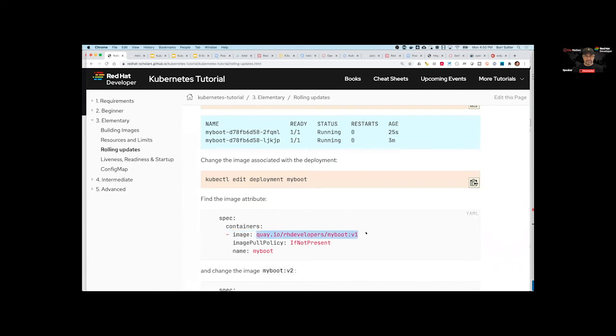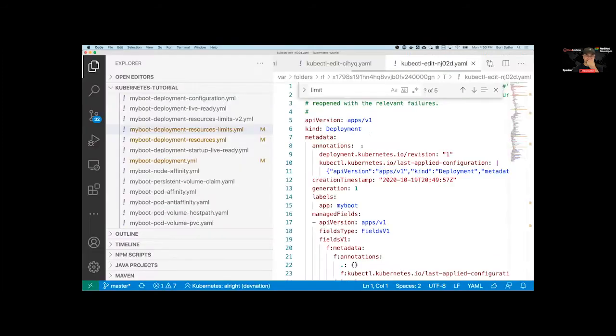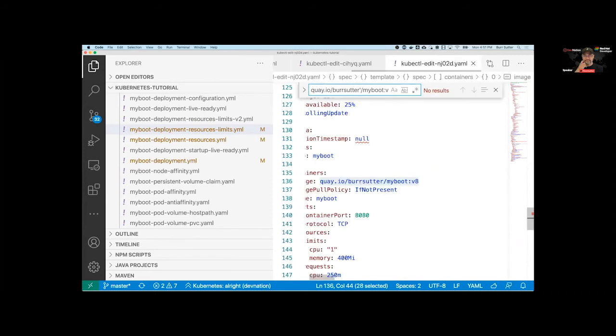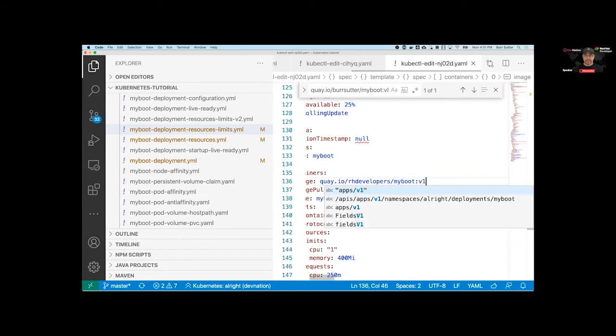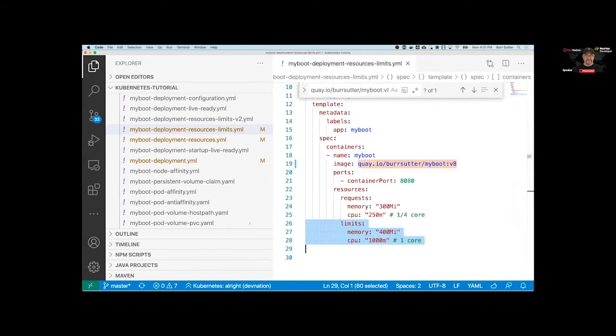So if I come here, let's see here. Let's go edit my boot. All right, then the V1, no, it's going to be V8. Oh, wait. And it's going to be Burr Sutter right now. There it is. Yeah, that's the one we don't want. RH developers. Let's do this. Let's go to one, save and close. And I forgot to close the previous one. That's fine. We got disconnected, but it's going to roll it out.